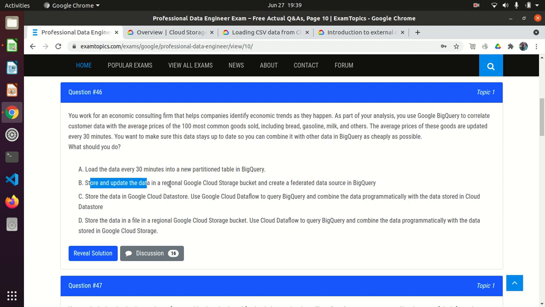The second option: store and update the data in a regional Google Cloud Storage bucket and create a federated data source in BigQuery. This looks okay. What it is saying is that whatever the latest data is, store it in the Google Cloud Storage bucket. But if the data is stored in the Cloud Storage bucket, how will we run the query in BigQuery? So create a federated data source in BigQuery.